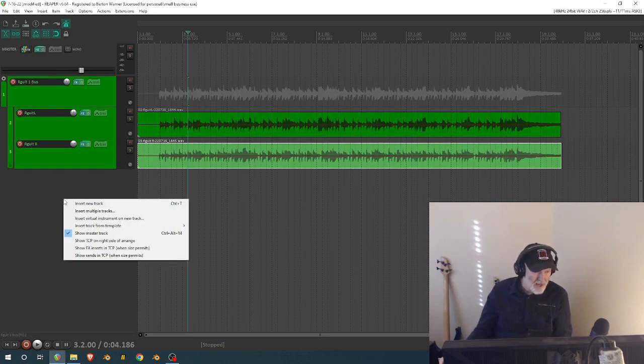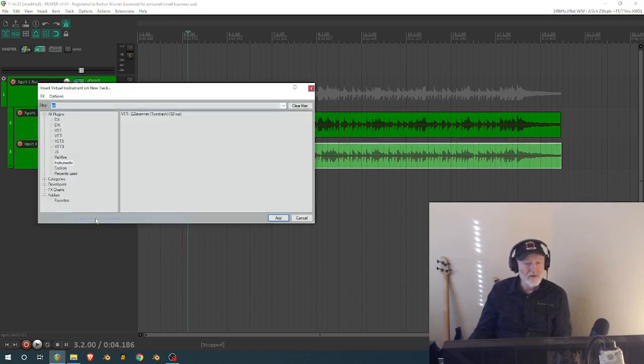And the way we do that is we go to the new track area, right click, and we're going to add a virtual instrument on a new track. And by typing in EZ, it comes up with Easy Drummer, which is Easy Drummer 2 by Toontracks. That's what I like using for the drums, and I actually purchased a couple of their MIDI packs, and I'll show you what those give us in a little bit.